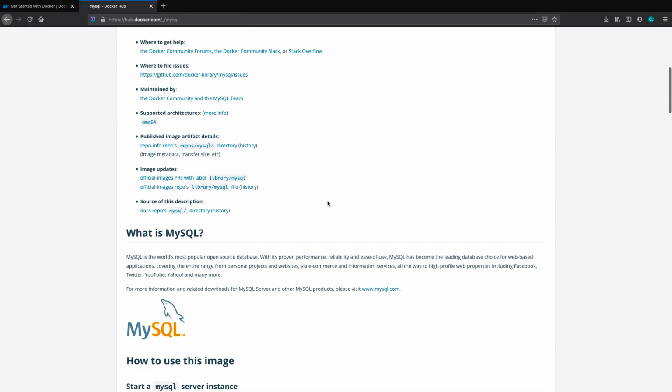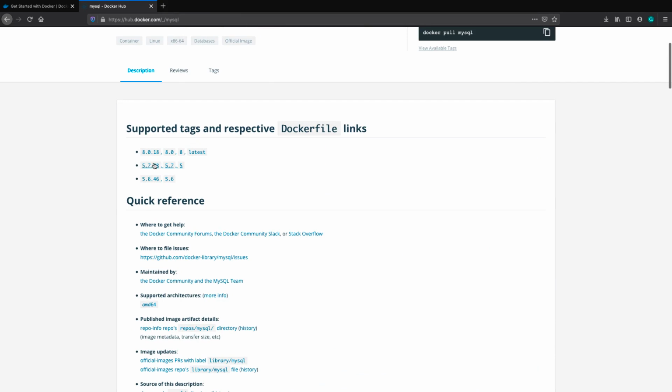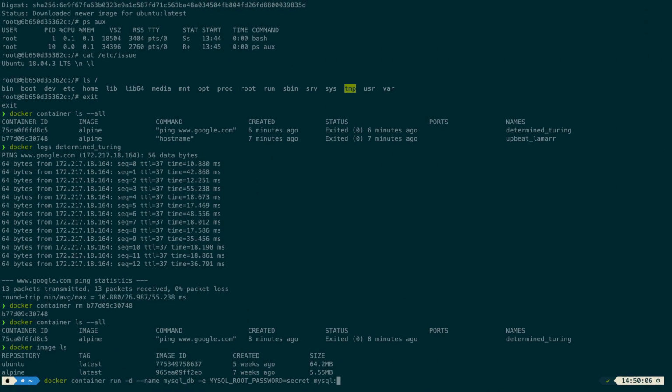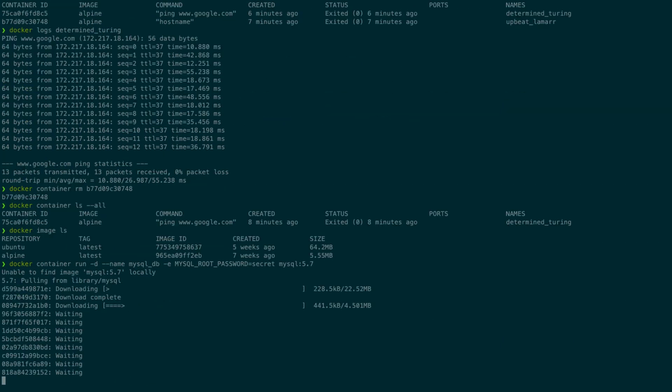So let's see how we can get more information about the tags, and you can see here the different tags that are available. If we want to install MySQL 5.7, we're going to pull in the 5.7 tag. If we choose to install the latest, it's going to install MySQL 8 on our operating system. So what I'm going to do is install 5.7. Then hit enter. It doesn't find it locally, so it's going to pull it now from the Docker Hub repository down to our operating system.